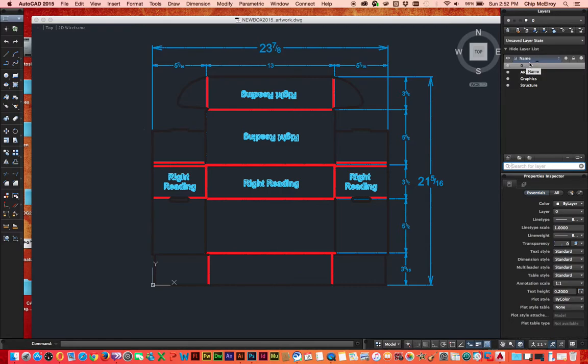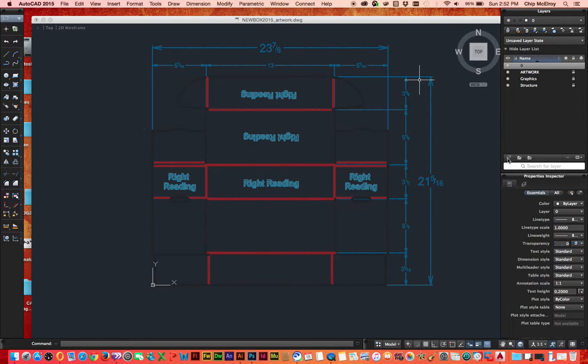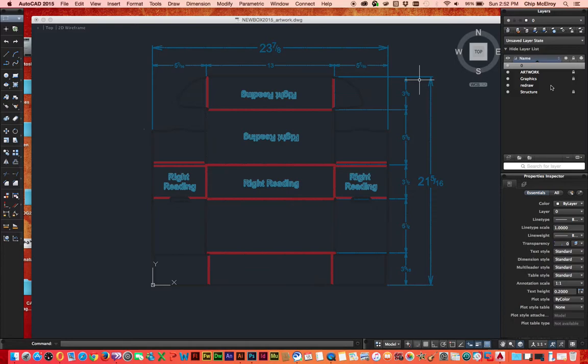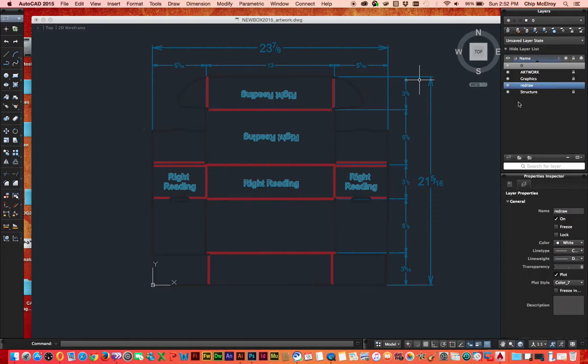You'll notice over here in the layers palette that it has brought in my artwork. So I'll click the little eyeball on that. You'll notice that it does the graphics and it does the structure. So I'm going to lock each one of these, because those are the ones that were pre-populated. I'm going to add a new layer, and I'm going to call that layer my redraw layer. So I'll go ahead and do that. Now you can see the redraw layer, and that's the layer I'm going to be interacting on.